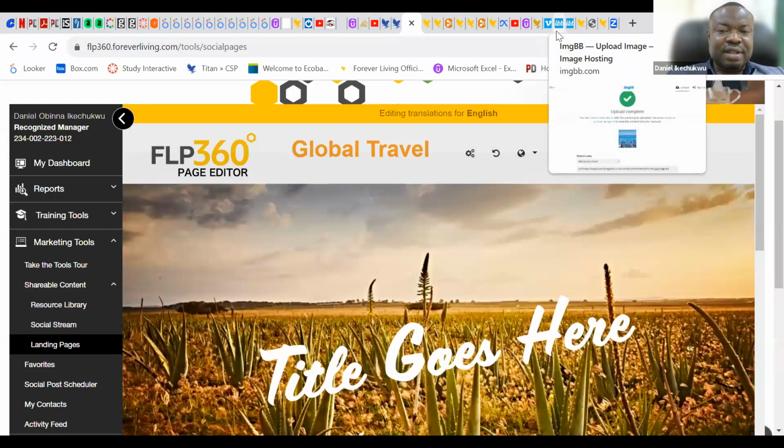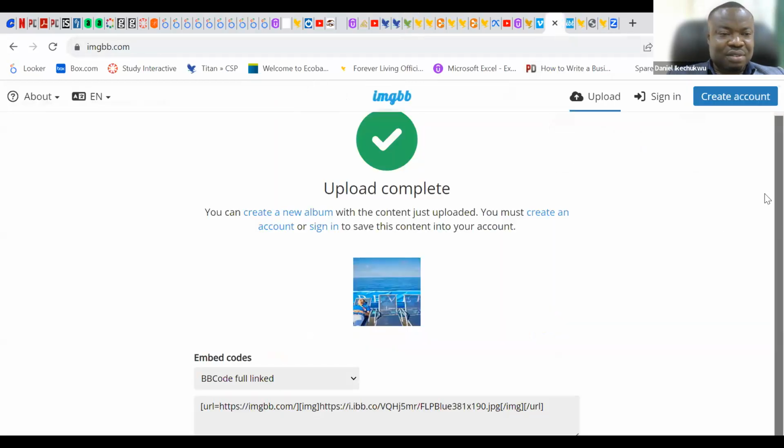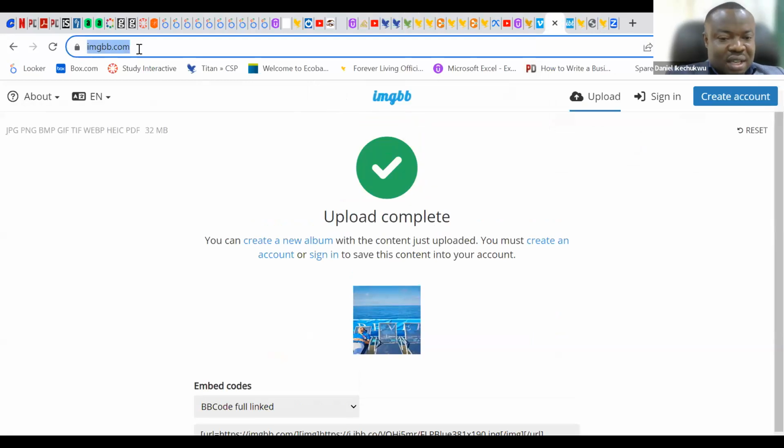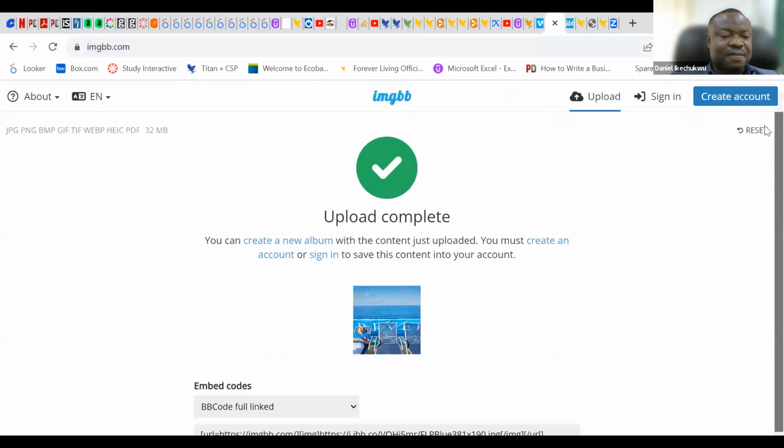There is a site I normally use every time. I use imgbb.com. It is free. You can subscribe if you want to pay, but there's a free version that you can use. The whole idea is that you want to create a URL for your image. You don't want to give the person the image, but just give them a link that once they click on it, they will have access to your image.